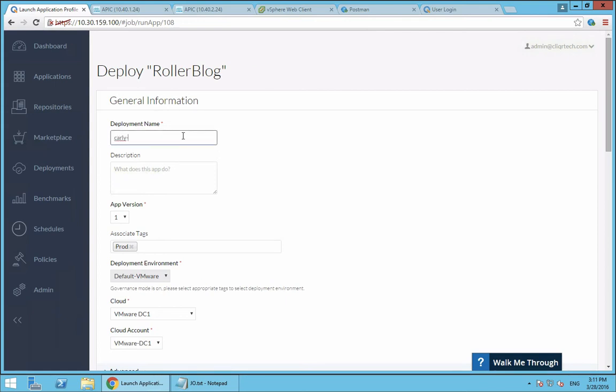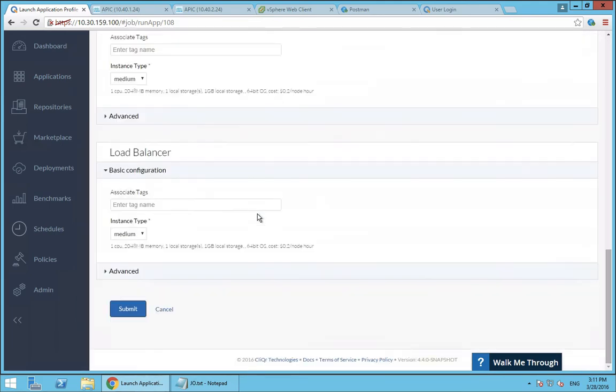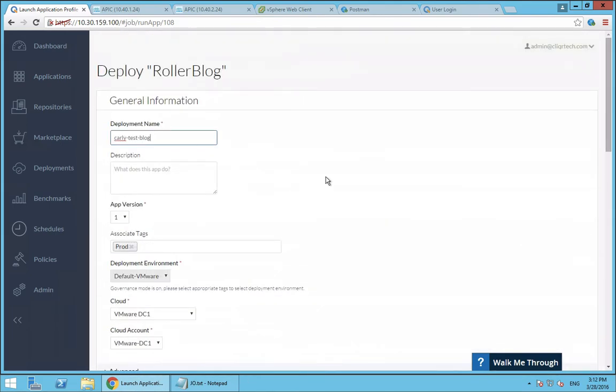give it a name, and then all I would have to do is click submit here, and CliQr would go ahead and deploy these virtual machines and push the policy to ACI. But I want to point out a couple of things on this page before I submit.